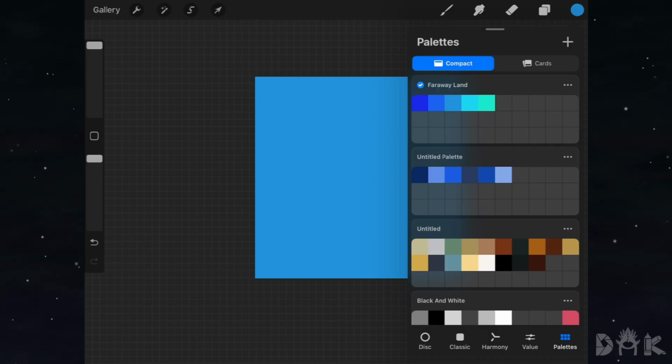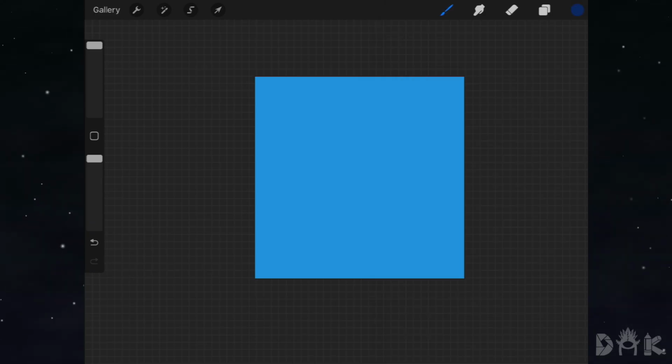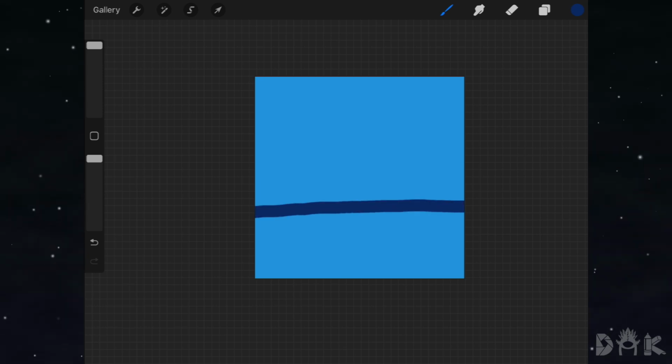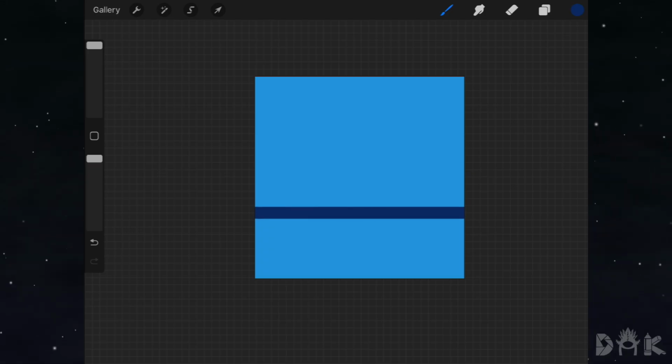Alright, so now we will select a darker blue color and we will draw a line stretching all the way across the canvas. You could draw a straight line by dragging over and holding, and you get a straight line, and then we'll fill that in.